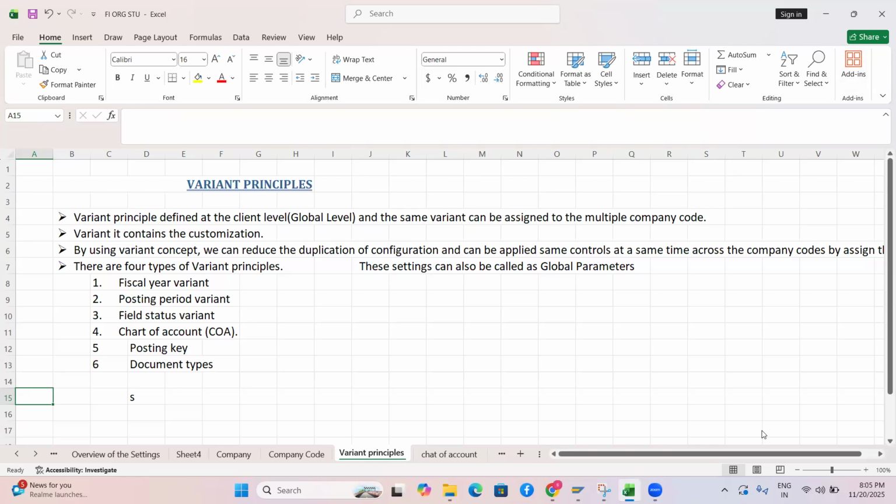Today we have discussion of the variants. Variant is nothing but at client level. Once we create one variant, we can use it for multiple company codes. This variant is created at the client level. For example, the fiscal year variant we can use for all company codes, not only for any one respective company code.